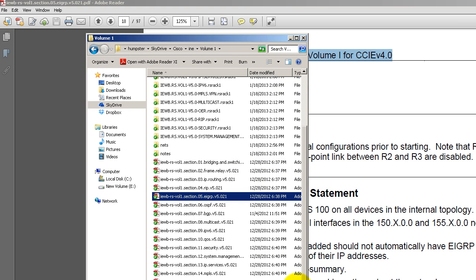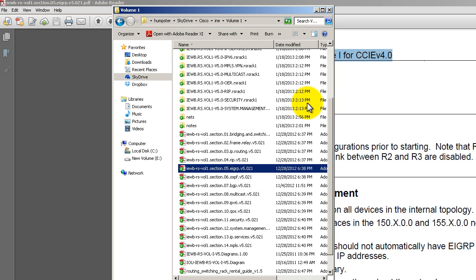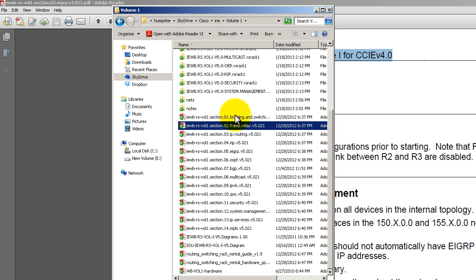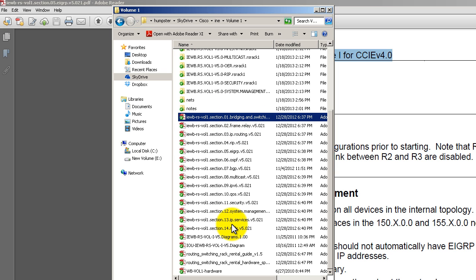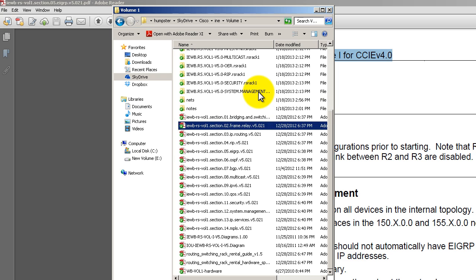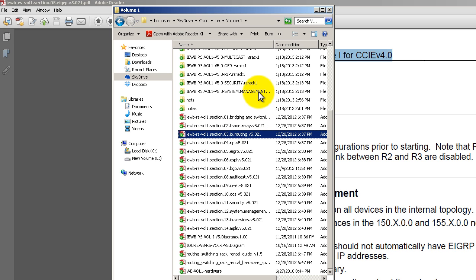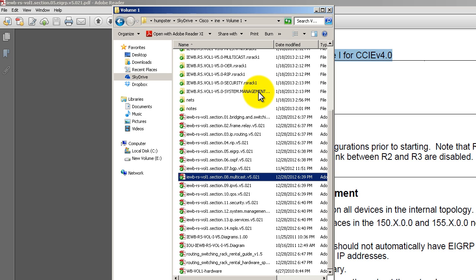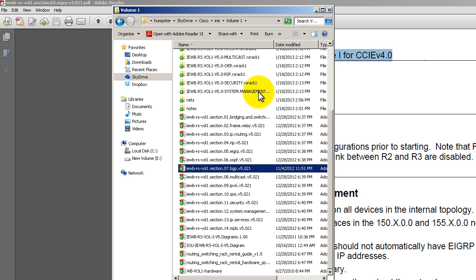Cool. Yeah. Okay, so if we bring up our... So you probably, I don't know if you can actually see this that well, but I'll verbalize it out. So in this particular volume 1, there are 14 sections. Section 1, bridging and switching. Section 2, frame relay, IP routing, RIP, EIGRP, OSPF, BGP, multicasts.